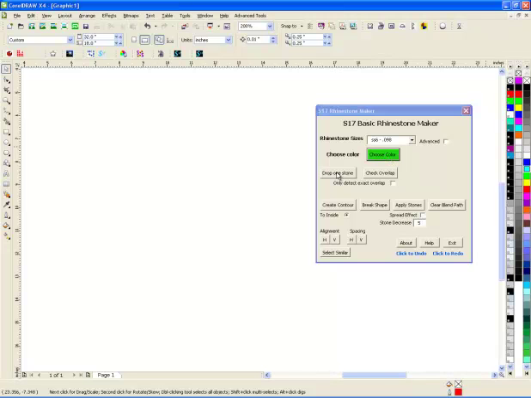We have a drop one stone feature, so you can just click wherever you want, and then when you're ready, hit escape. It'll take you out of that mode. Check overlap: the check overlap feature allows you to see if stones are too close together, because sometimes if your stones are too close, your rhinestone template material will rip.